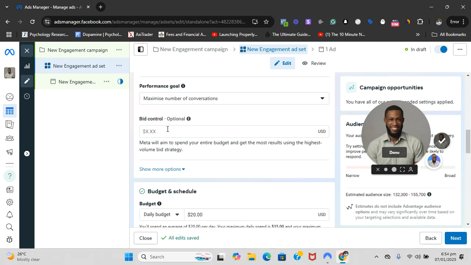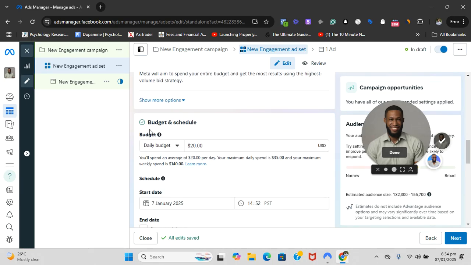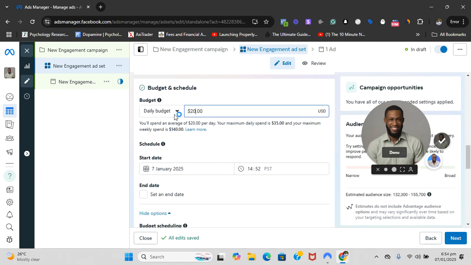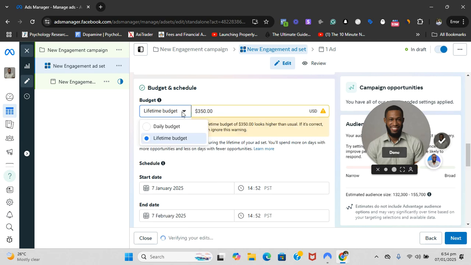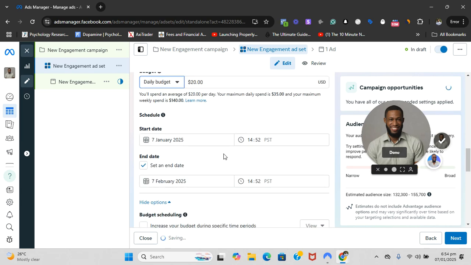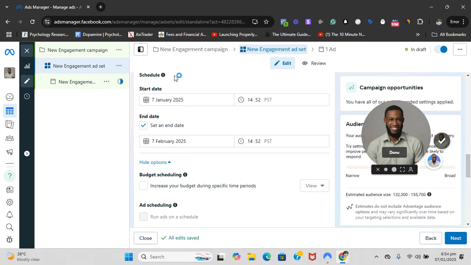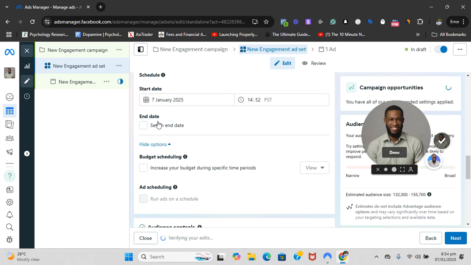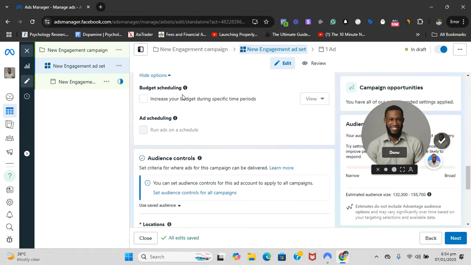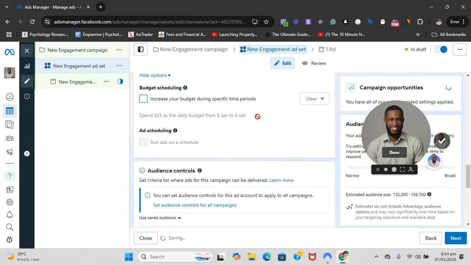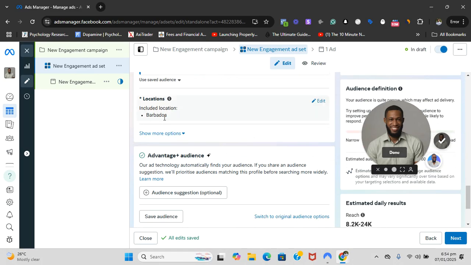Bid strategy or bid control, you can leave that open. Budget and schedule, this is where we put this in: daily budget or lifetime budget. I'll let you know the best case scenario for that as well in future videos. Schedule: start and end date, or you can have it open as well. Increase your budget during specific time periods; we'll let you know when that's something you can use. I wouldn't use it right now if you're just beginning.